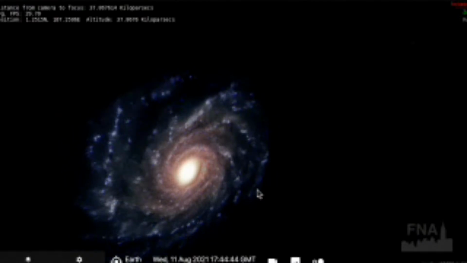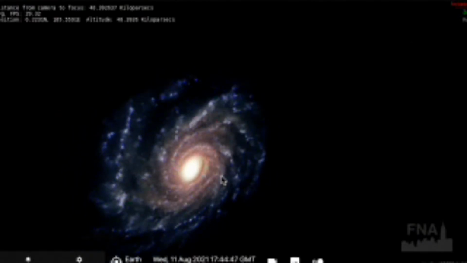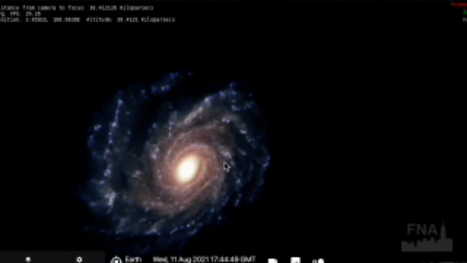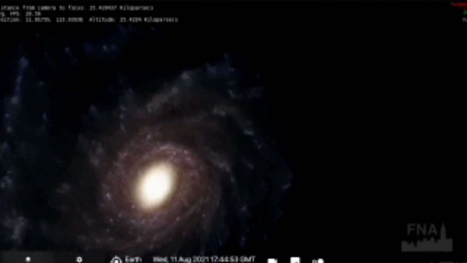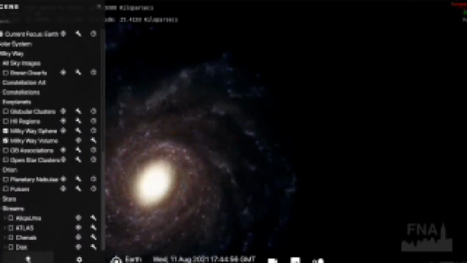So there we are out on one of the spiral arms of the Milky Way galaxy. And I just want to turn on a data set. And sorry, I'm getting a bit of lag.